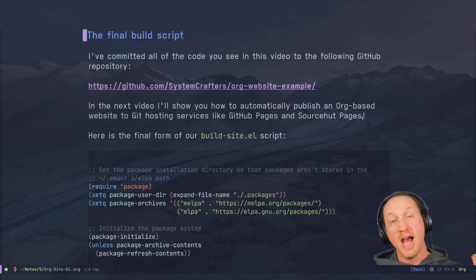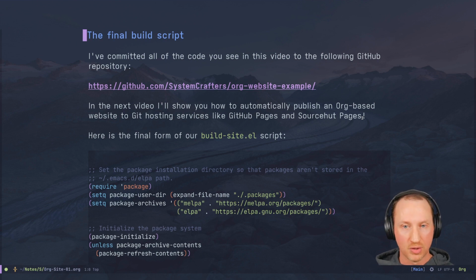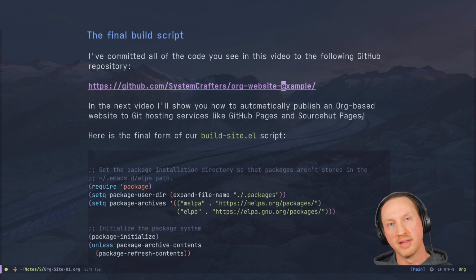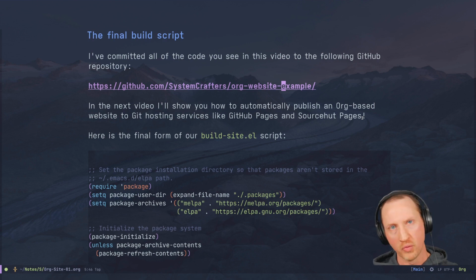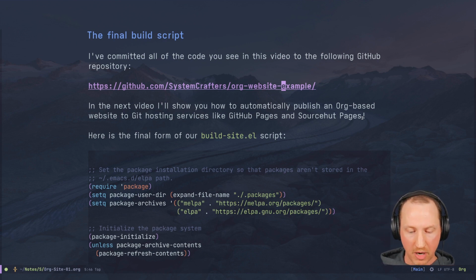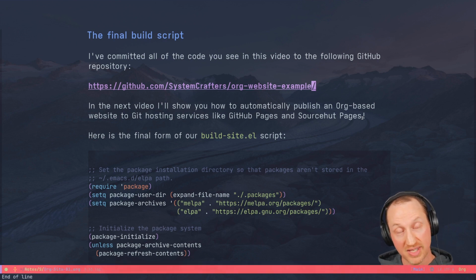Okay, so we're going to take a look at the final build script now. I've committed all the code that you saw in this video to the following GitHub repository. It's basically under the System Crafters GitHub org and the org website example repository. You can click that link in the show notes to get there. I'm also going to put a link to the exact commit for this episode because we're going to keep working in the same repository as the videos go on, and I want to make sure that you can find the code for this specific video. So there may be another little link after this to say what the commit was.